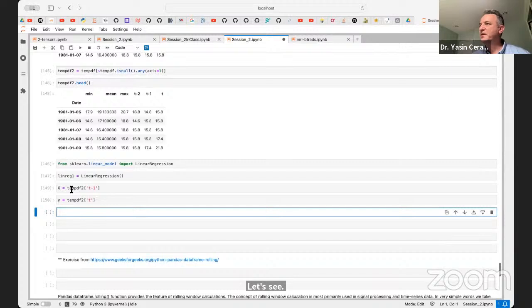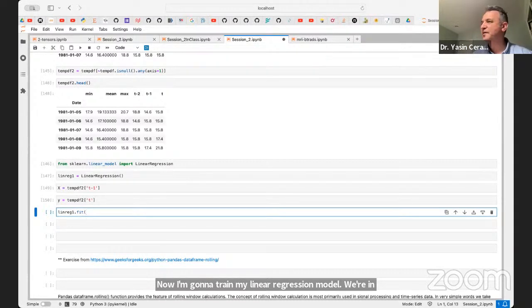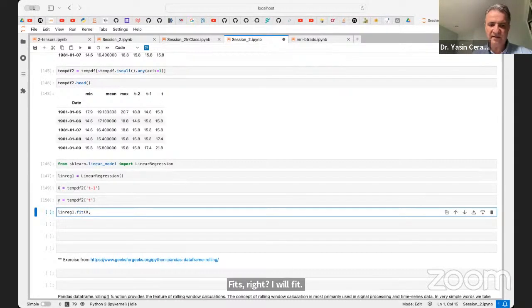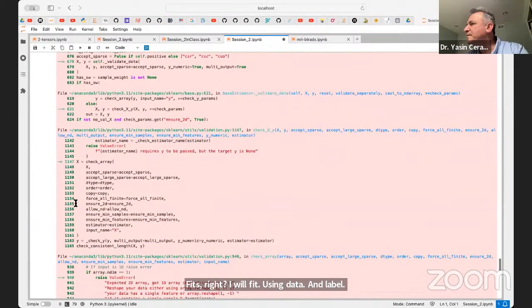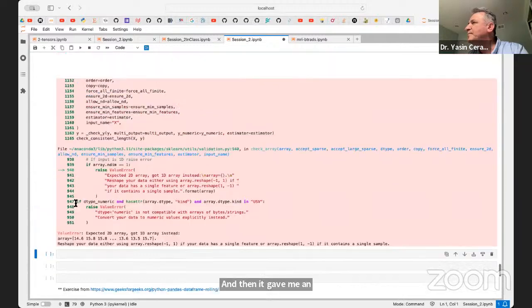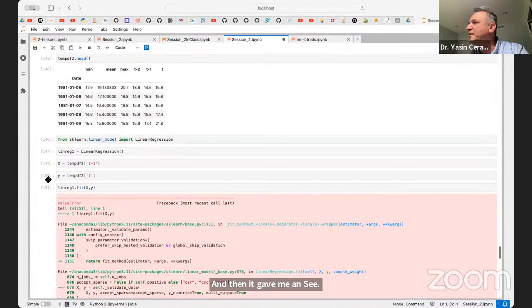Now I'm going to train my linear regression model, linreg1 dot fit. I will fit using data and label. And then it gave me an error. Let's see. Okay, just one second.